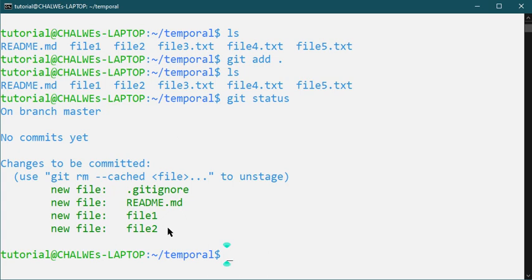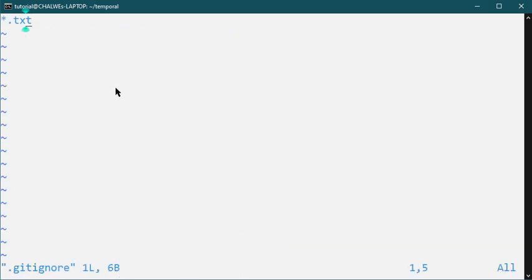Now, what if there's a particular file that ends with .txt, but I don't want that file to be ignored by Git? That's where the exclamation mark comes in. You write an exclamation mark, then you put the file name. So let me edit the .gitignore file. So vi .gitignore.